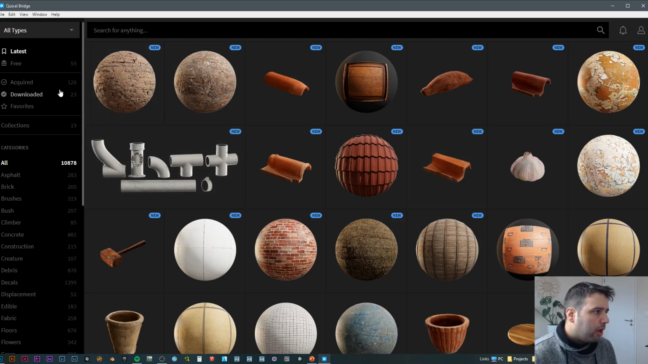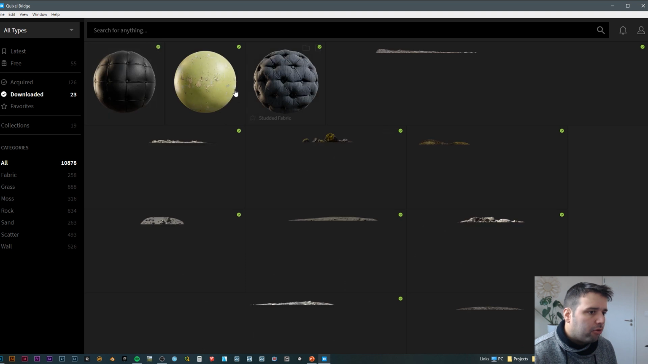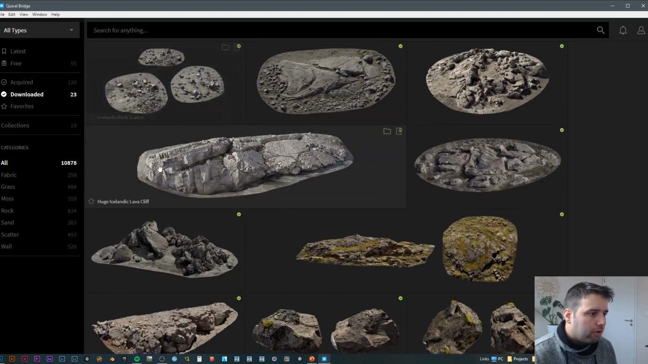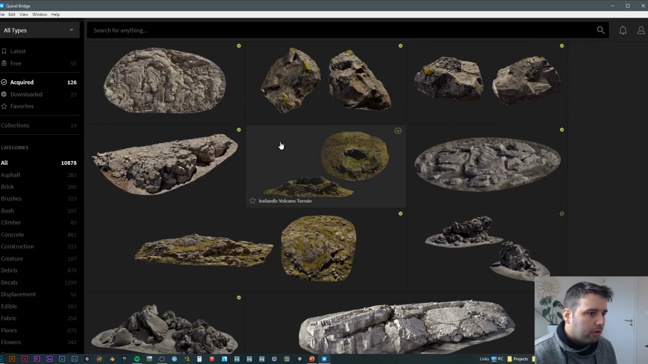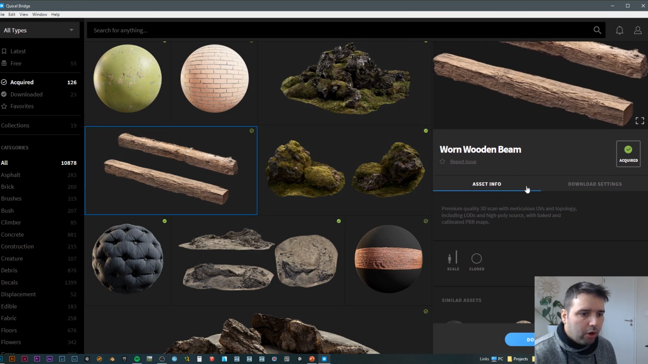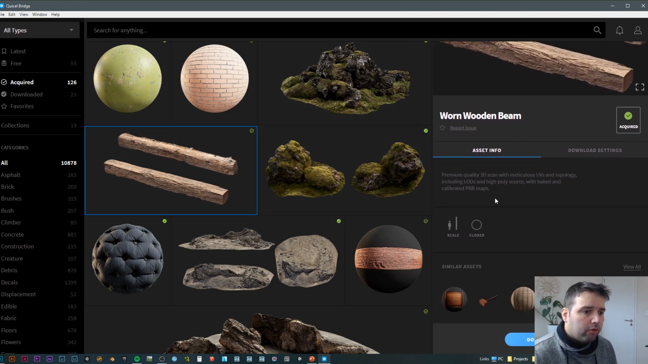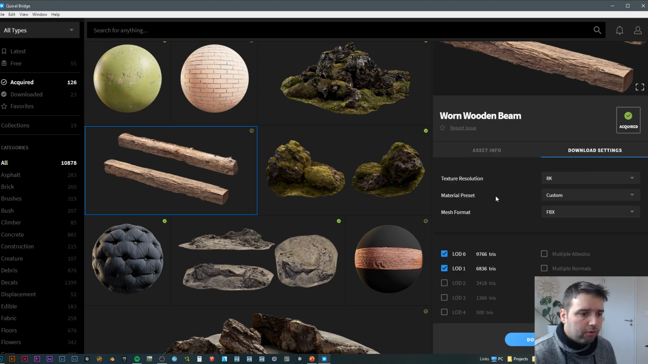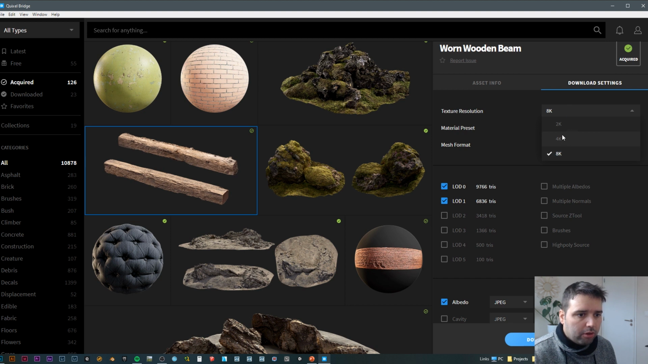Okay, and then here we are inside Bridge. Basically it's the same design as you saw on that website. But here it's much easier because you can browse all the scans. And this is my downloaded, acquired, all of this. Here you have more options, because on the website you cannot decide which resolution you want. So it's better to go here and in download settings, you just decide, for example, I want, let's say, 4K. Material preset: you can decide if you want it for Unreal or Unity.